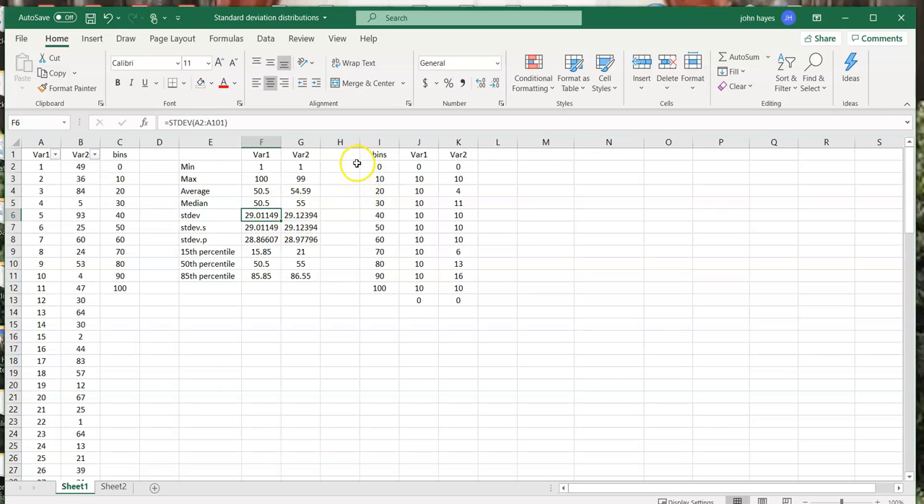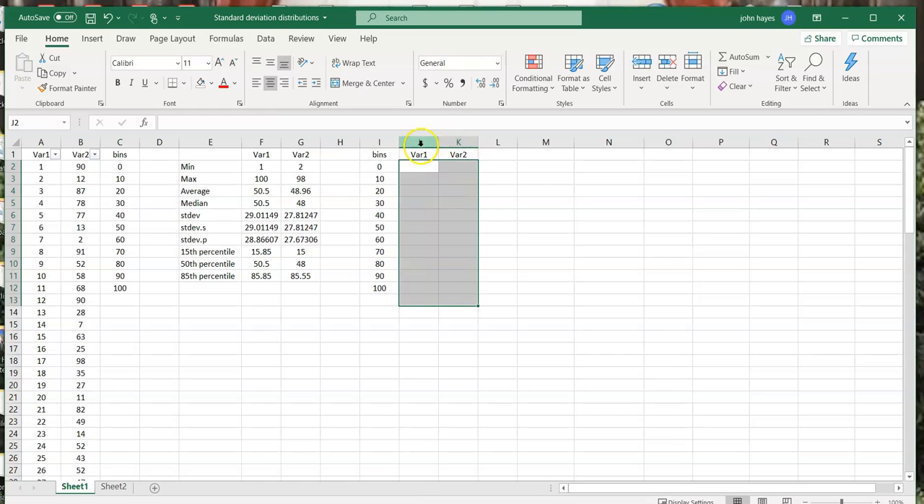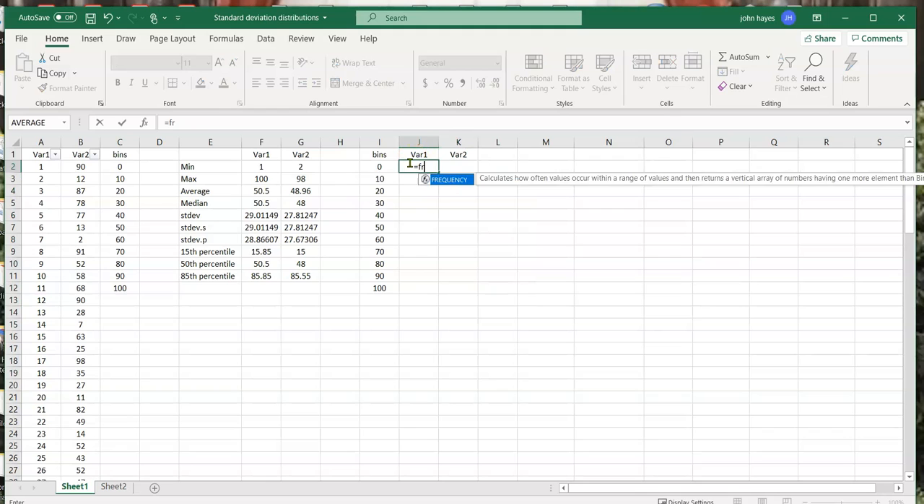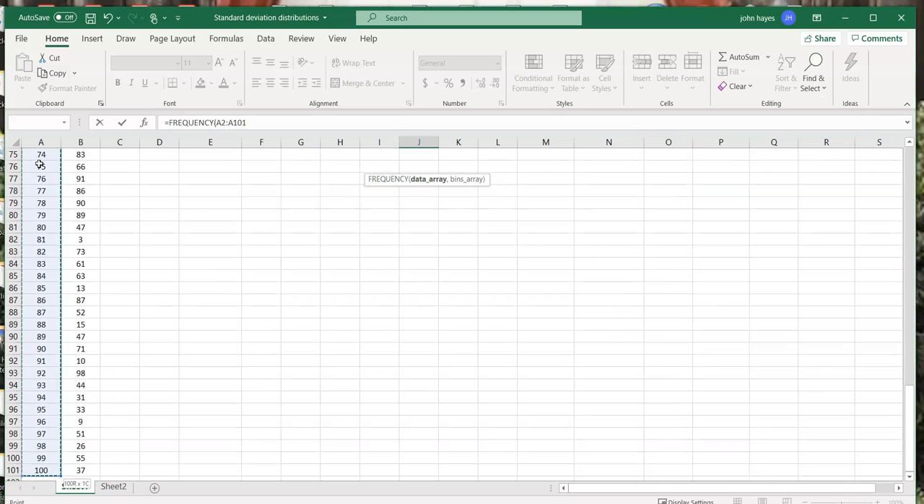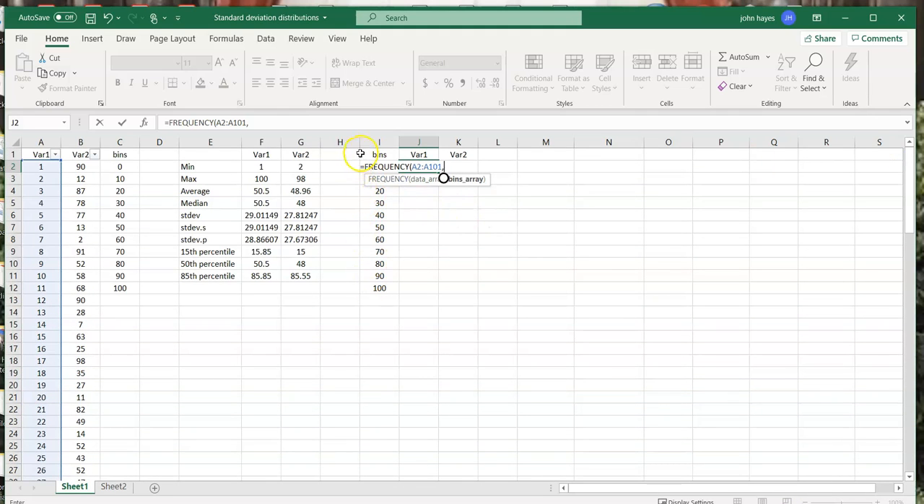All right. We're going to go over one more thing, and then I'm out of time for this video. And that is the frequency function. Equals frequency tab. Now it says data array and bins array. So I want to have my data array here, comma, and my bins, I want to do the frequencies within this series of bins.